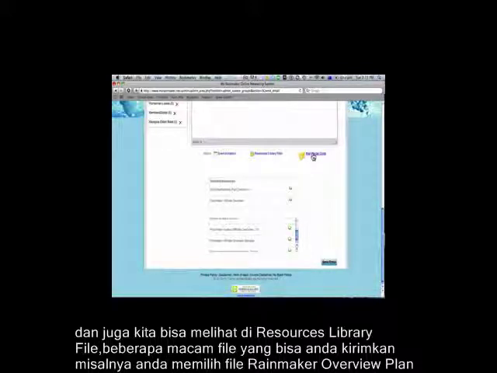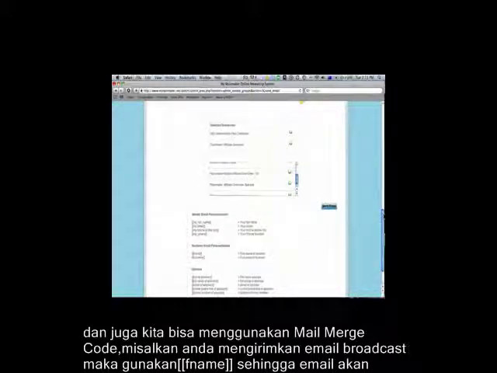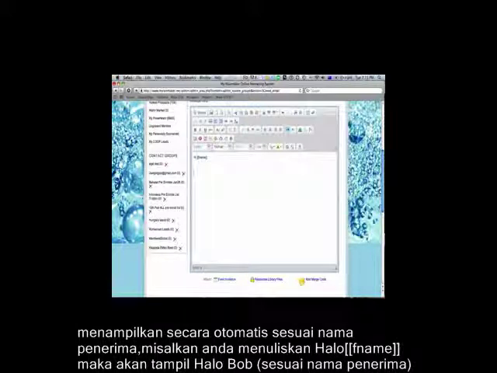Then we can also use mail merge code. Say you're sending a broadcast message, and it's not just to Bob, but to a bunch of different people. Instead of putting Bob, you can type first name. I already know the codes, but you can find them underneath this video. What that means is that everyone will receive the email with their personal name. Say you're sending it to Bob, Jane and Ella. Then it will say hi Bob, hi Jane, hi Ella, using first name, so F name.